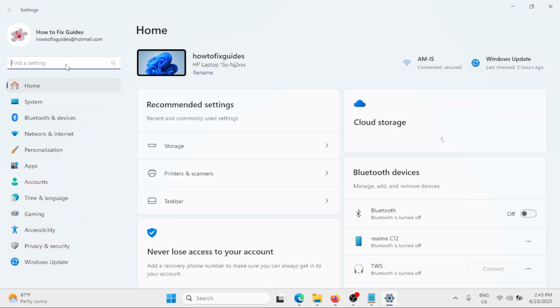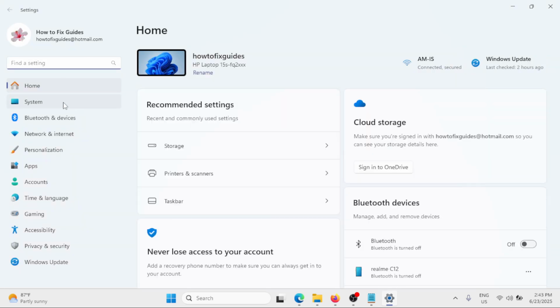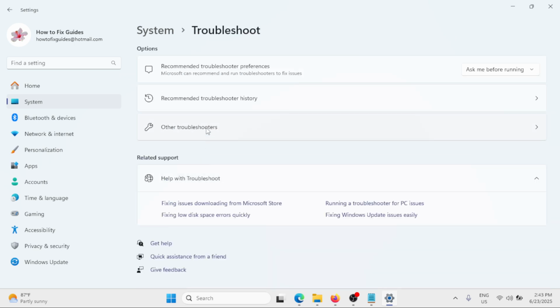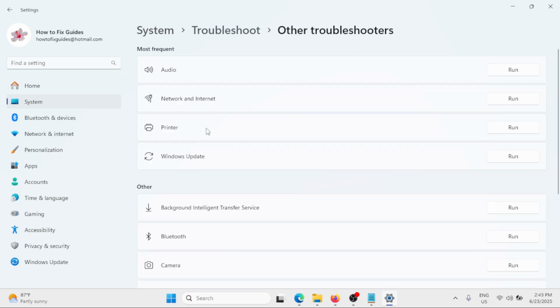Now from the list of options on the left pane, simply click on System. Scroll down and click on Troubleshoot. Click on Other Troubleshooters. Here you'll find Windows Update with the Run button corresponding to it. So run the Windows Update Troubleshooter. Follow the on-screen instructions that will give you suggestions and recommendations in fixing the issue.